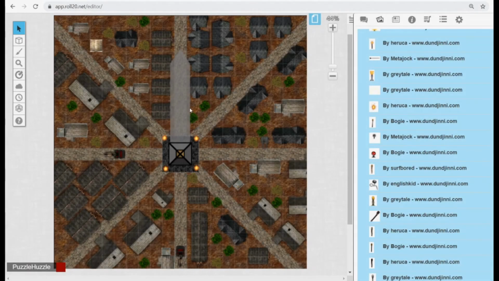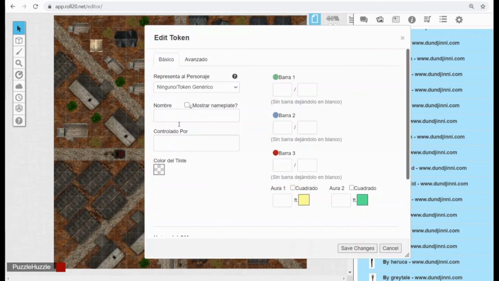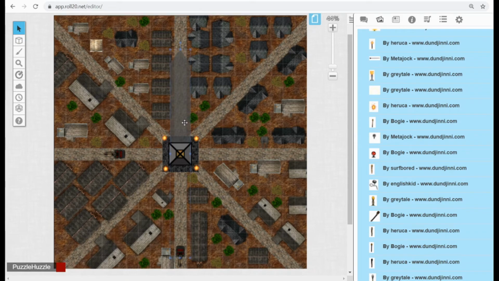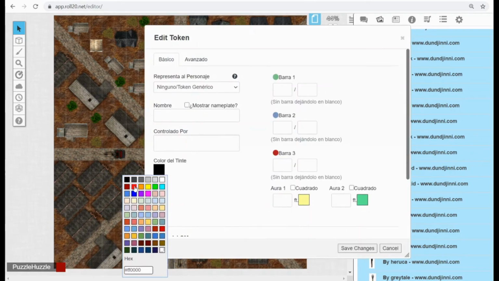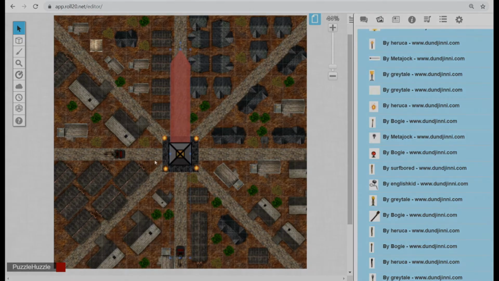Congratulations, now we have our puzzle ready. A bonus tip is that you can double-click the shadow and change its color for more dramatic effect, like an ominous red shadow that announced death.